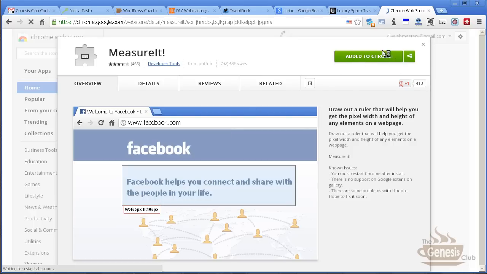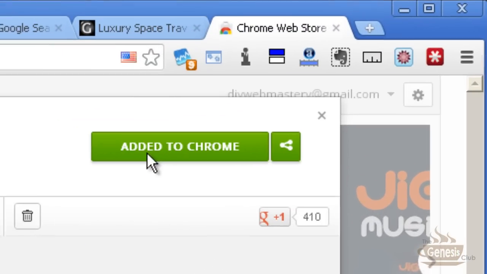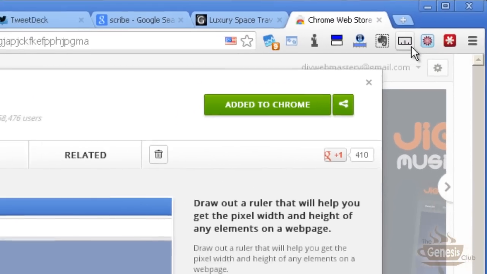And I've already got it added to my Chrome browser, but if you haven't got it, then this will be a button that you can click that will add it to your Chrome browser. There's no messing around. It just gets added really quickly just by a click of the button. And then it'll appear here up on your toolbar.